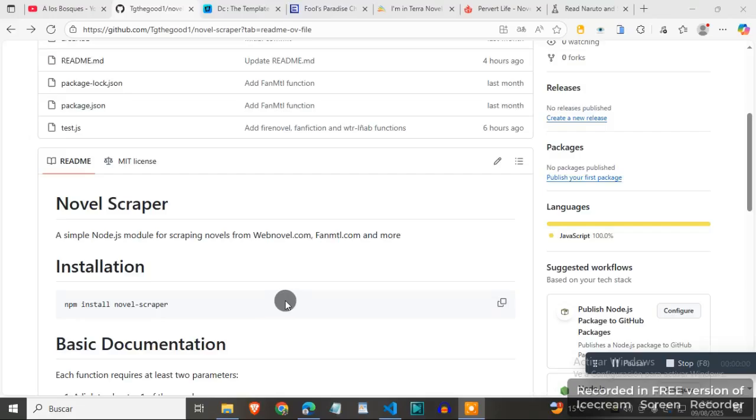To get the content of the novels through my repository, Novel Scraper, the first thing we do is run the Novel Scraper script.